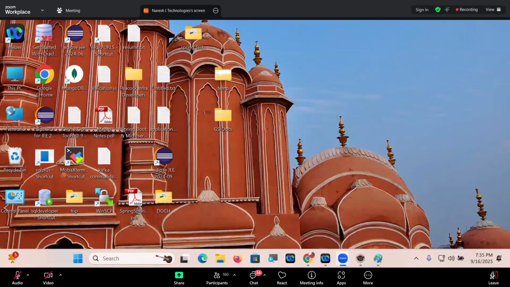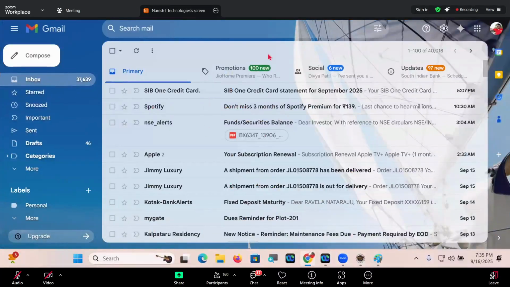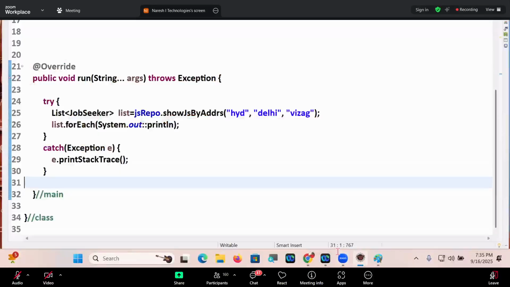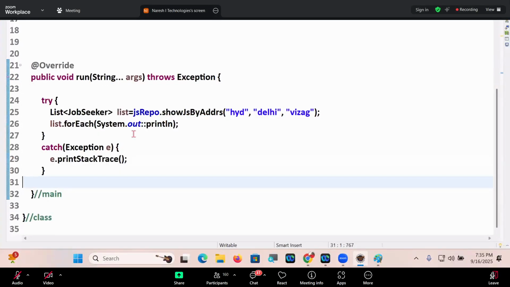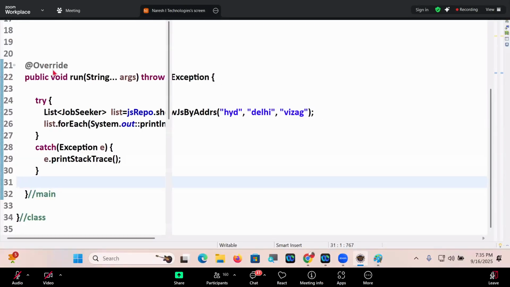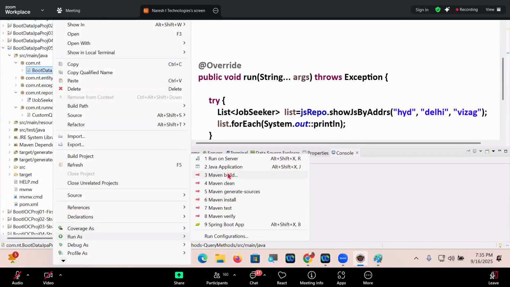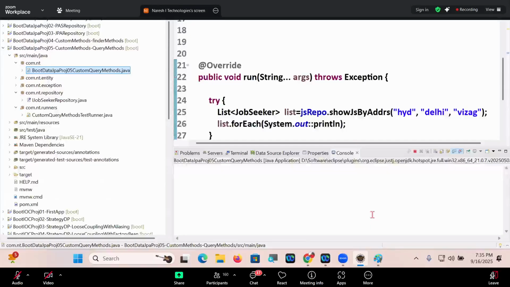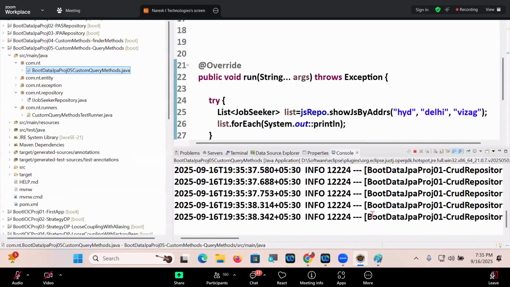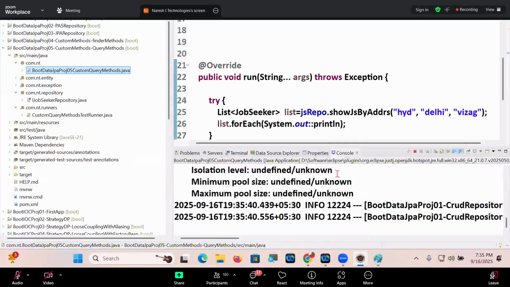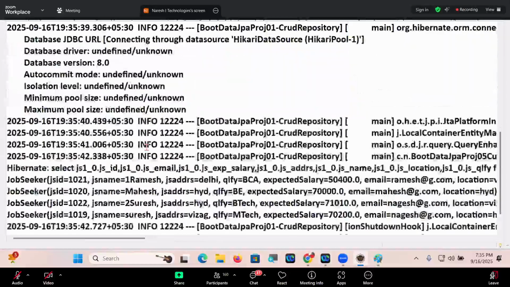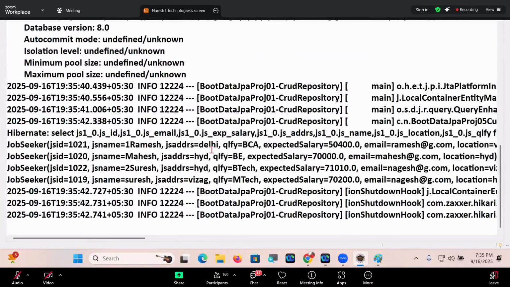Okay, meanwhile shall we see the execution? Shall we see the execution, guys? Come on. Right click. Run as Java application. Here is the output, my dear. We're happily getting output.